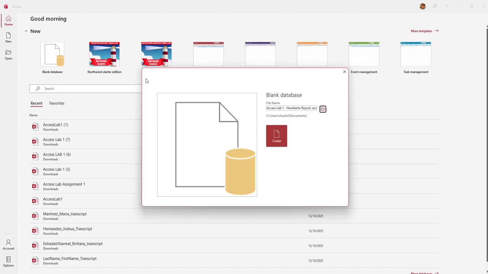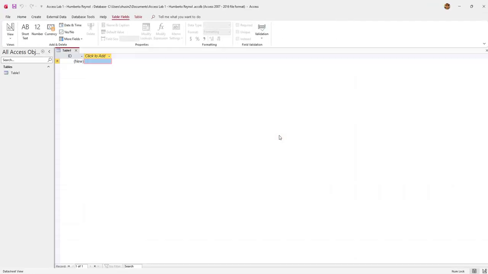Once you open the Access database, choose the blank database, and then name this database file Access Lab 1 and put your name, right? Save it in the default folder, which is My Documents. As you notice, when you create this database, the file extension is .accdb. That means it's an Access database, right? So then click Create, boom, like that. Okay, so that's the first thing you need to do to create a database.